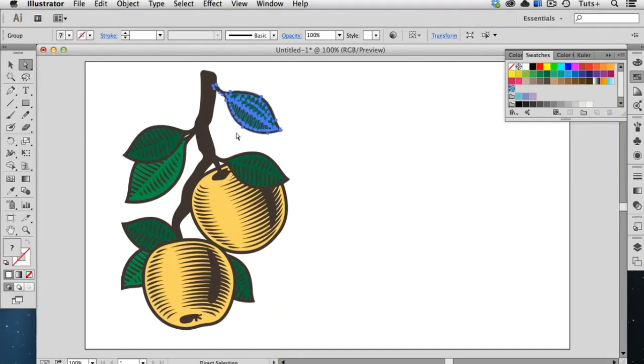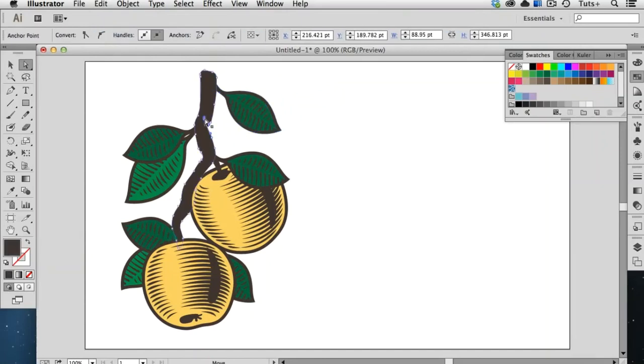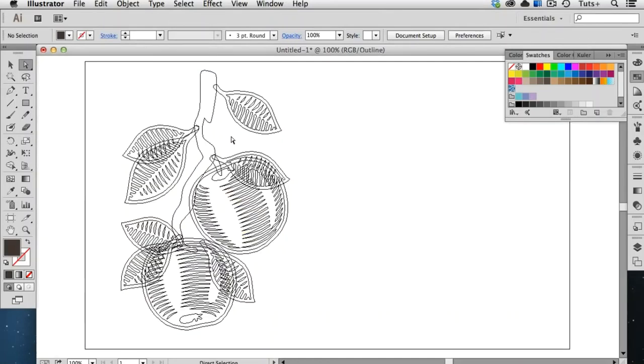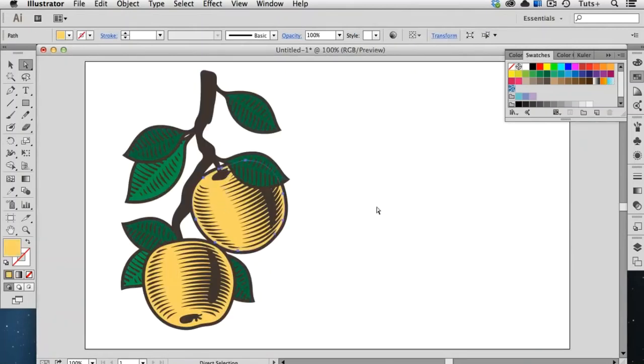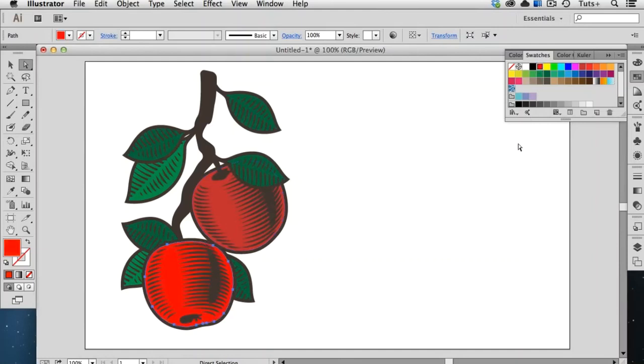I can adjust the paths by manipulating the individual points to change the shape of the objects. Vectors have an underlying structure that is made up of these paths and shapes that can be filled or stroked with different colors, gradients, and patterns. So even if I alter the appearance of the object by changing its fill color, or its stroke color, or changing it to a pattern, that underlying structure remains the same.